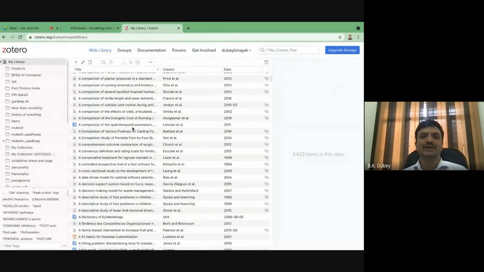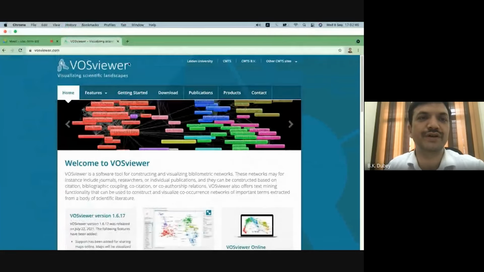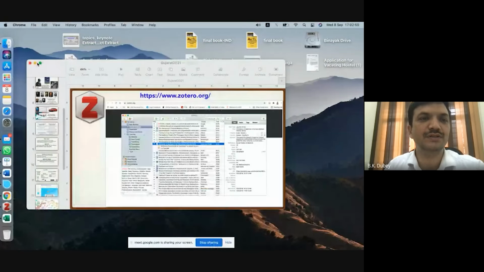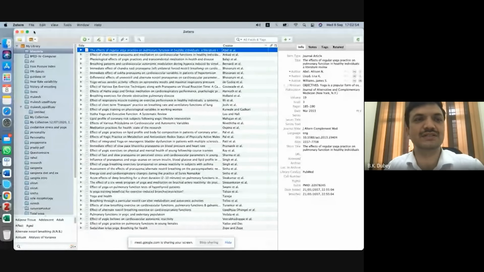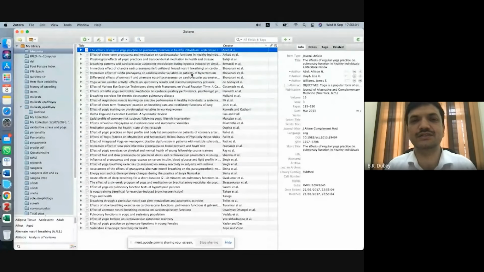So in this way, you have to download all the details for reference management. Let me take you to my software, which I have already downloaded and installed on my computer. You can see this is the software. Now you can see here, after downloading, I searched the literature online, and after that I synchronized it with my downloaded version.